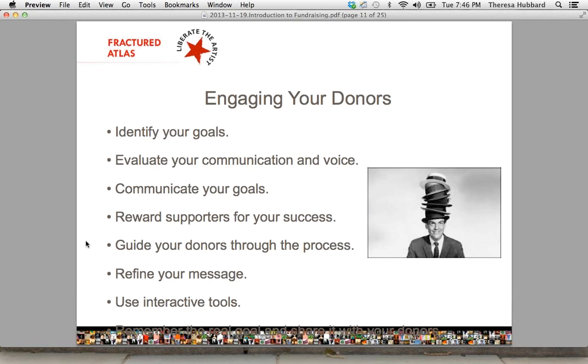Communicate your goals. So not only do you have to identify them, but you also need to communicate them to your donors. You want to keep your objective front and center in your communications so that your audience knows what you're trying to accomplish and how they can play a role in that accomplishment.